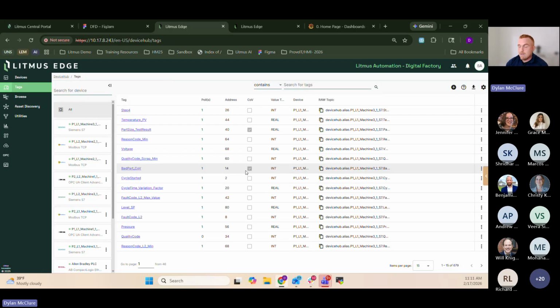Once I've added a tag, I'm then free to re-alias that tag. So I can call it whatever name I want. For example, cycle started may be called something different from PLC to PLC to PLC. When we're working in a data platform, we want those names to be common if they're representing the same type of thing happening in the manufacturing facility. That will allow us to scale and build up our analytics and things like that very, very quickly.